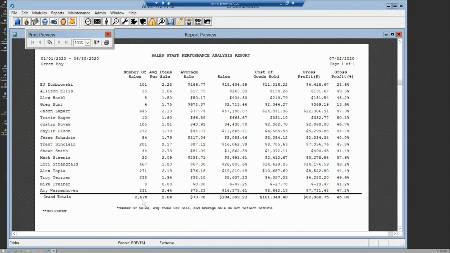Running through these numbers. So year to date, we have had 2,600 sales with an average of 2.04 items per transaction, which isn't bad. Average sale is $73. To me, that's pretty good. Sales of $184,000. Cost of goods $101. You'll notice these numbers are slightly different. It's the difference of the way they plan out returns, if it calculates returns or not. The gross profit and our year-to-date gross profit, which is fantastic. Normally, a gross profit for Green Bay might be 39 to 41%. 45 is really, really high. It's a good place to start.